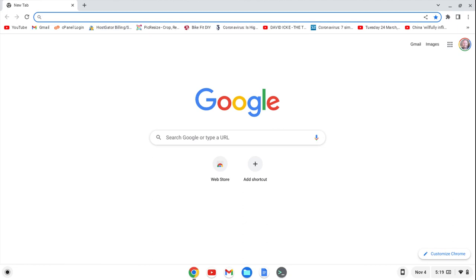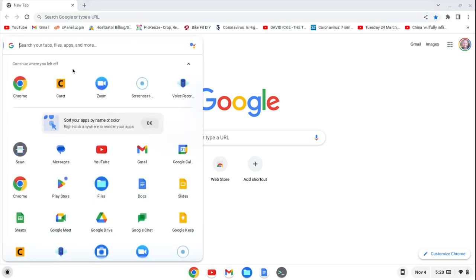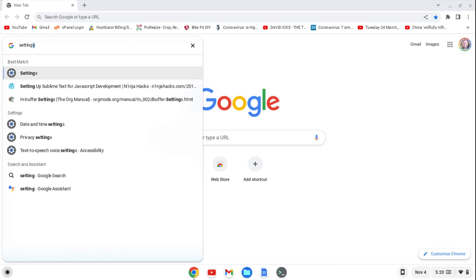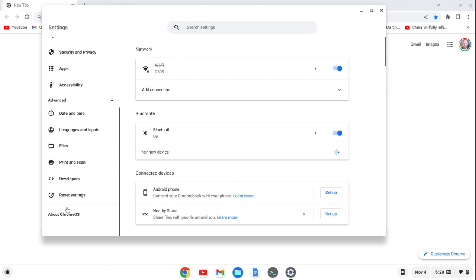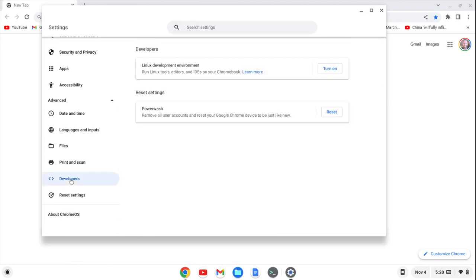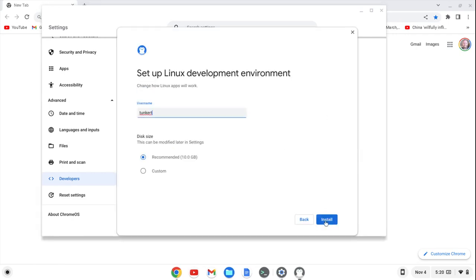Okay, so I've got a Chromebook here, and this Chromebook is freshly powerwashed, so it's a blank slate. And what I'm going to do here is first enable Linux. I have this pinned here, so this is my terminal. But if you don't have it pinned, you can go here and just search for settings. I'll open up my settings, and I want to go to Advanced and then Developers. From here, I have the ability to turn the Linux development environment on. I'm going to click Turn on and then Next.